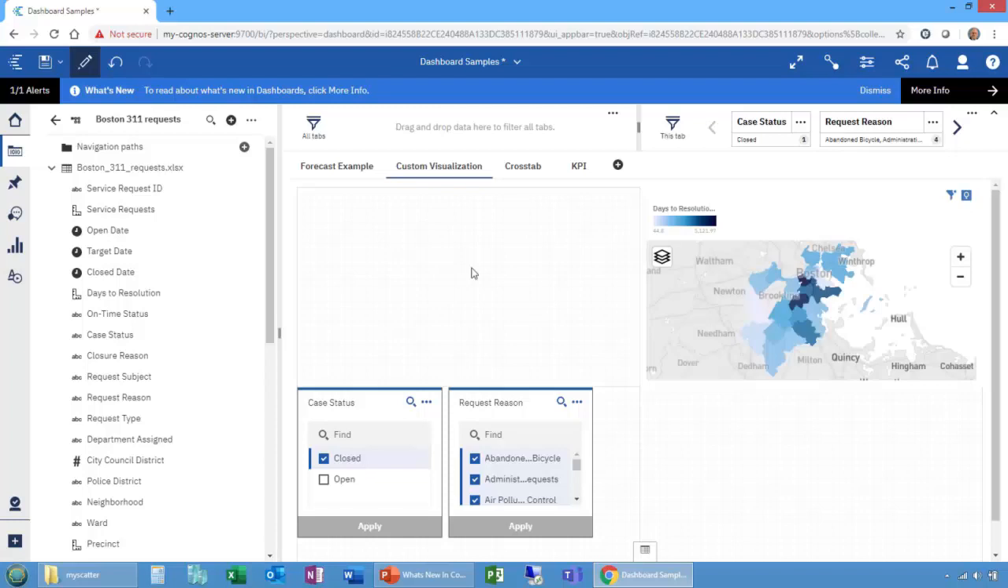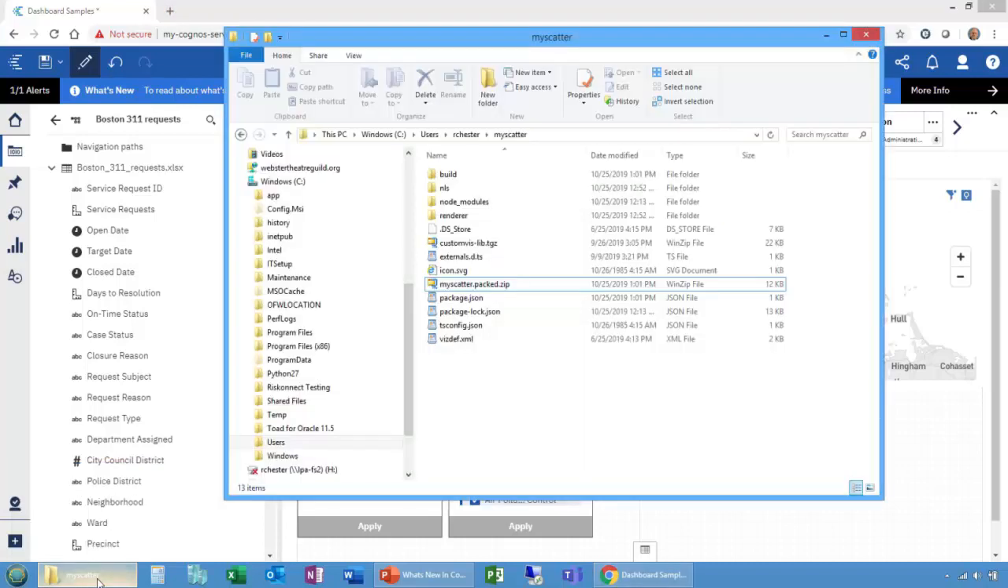So here I have a dashboard partly done. And what I'd like to do is craft my own visualization. Now, again, I'm not going to show you how to code a visualization from scratch, but I am just going to talk you through a couple things. First of all, you have some software to install. You have to install some software that will allow you to both prototype a visualization as well as ultimately package it up and upload it to Cognos.